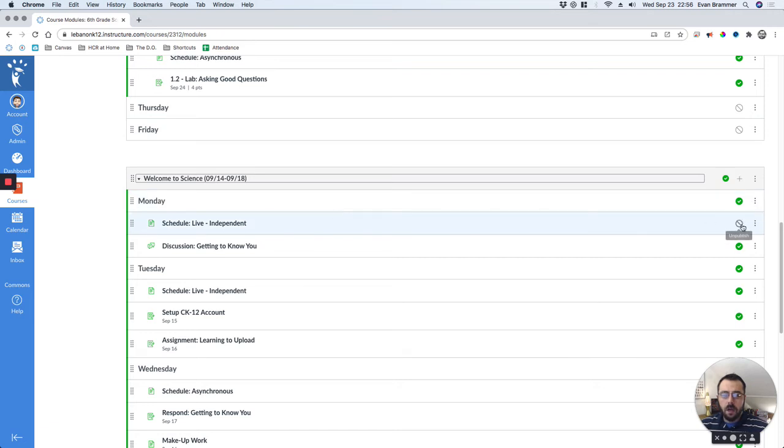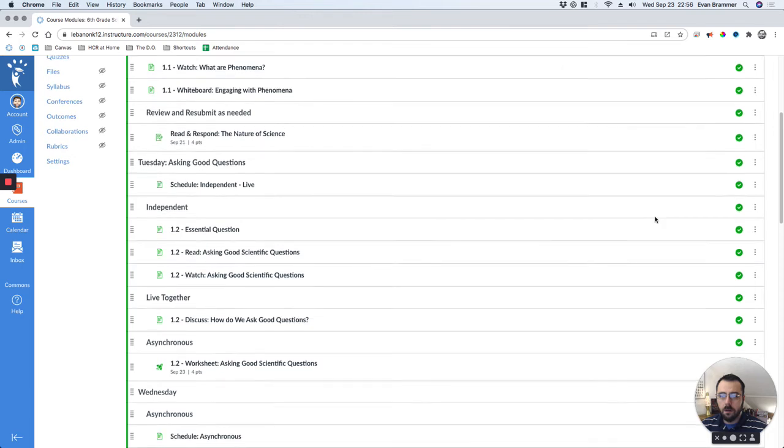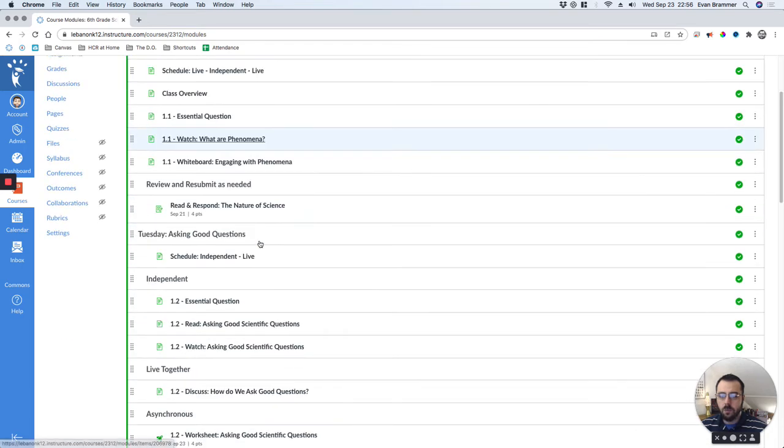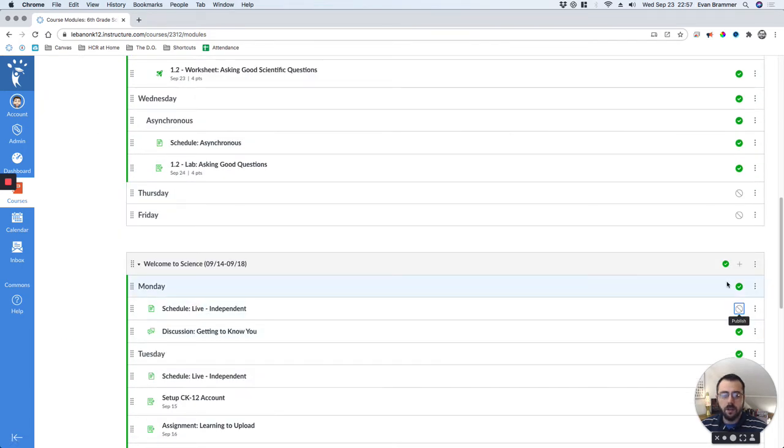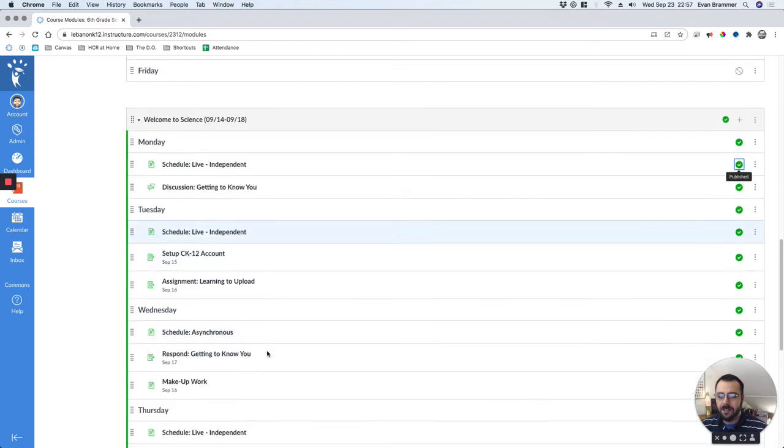Well, if I were to unpublish it here, notice that up here where I have that as well, right here. So if I unpublish it there, there's another one, and it automatically unpublished it because I'm actually unpublishing the individual page. So just be aware of that. If a student complains, I can't see the page that you're referring to, check to see, is it actually published?